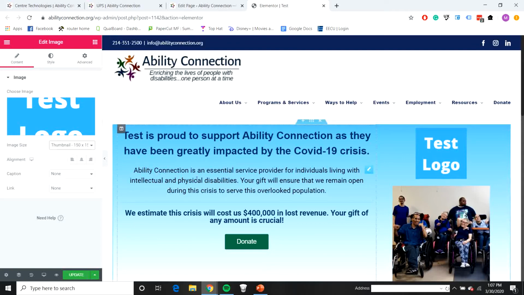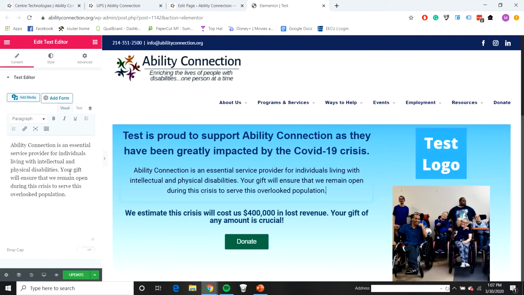Now, if there was anywhere else that said Century Technologies, we would change that to test as well, or to whatever company we're doing. In this case, let's just say that we had it here as well. And we'll just go test gifts, or tests gift. Will ensure that we remain open during this crisis to serve this overlooked population. I don't really like that, so we're just going to change that back to your. But if the case was that the company name was in other areas of this web page, you would go ahead and change it because you don't want somebody logging in who's from UPS and seeing Century Technologies.